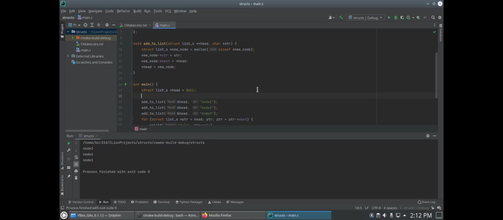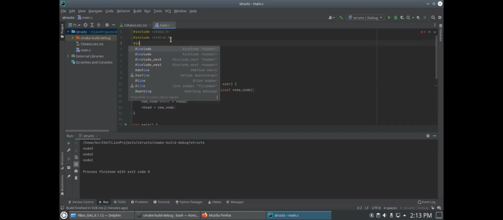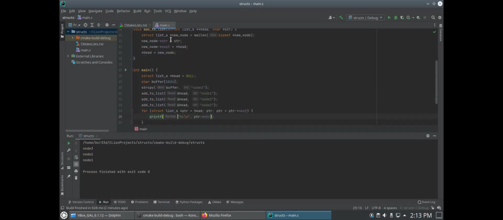But what if we change it? What if instead of doing it that way, we do something like this: buffer, call it 1024, and then we do strcpy, we'll copy node 1 into the buffer. You can do Alt Enter to import the right thing. Oh, we can't find it. I think that's, if I remember correctly, in string.h. Did it work? Yes. Okay. And then we can pass buffer here.